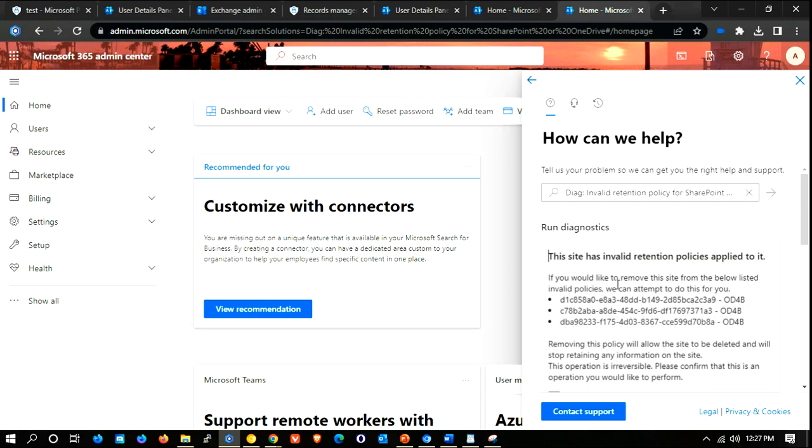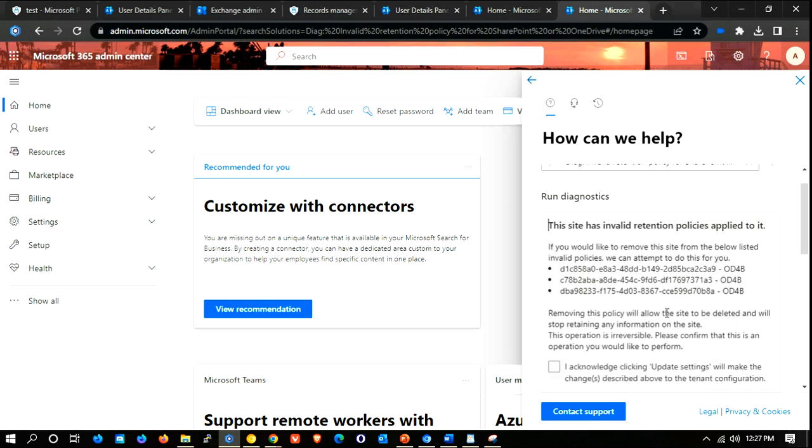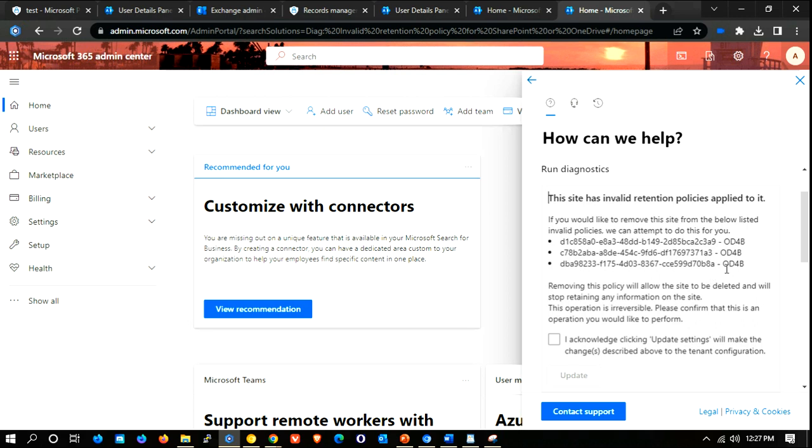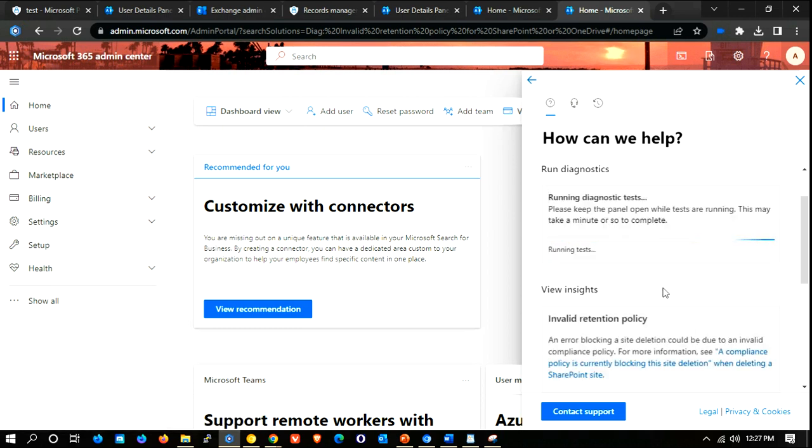As you can see here, it has found that this site has invalid retention policies applied to it. If you would like to remove this site from the below listed invalid policies, we can attempt to do this for you. So 1, 2, 3, it shows. We have to acknowledge the same: I was deleted and stop retaining it from the site. Okay, and let's do an update. This is going to execute again.